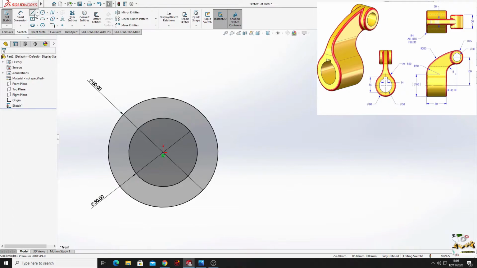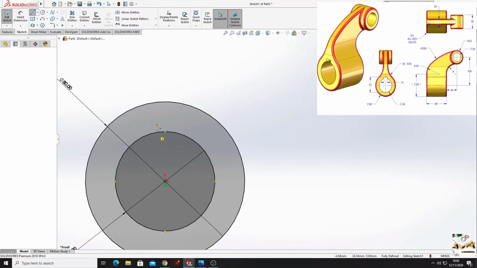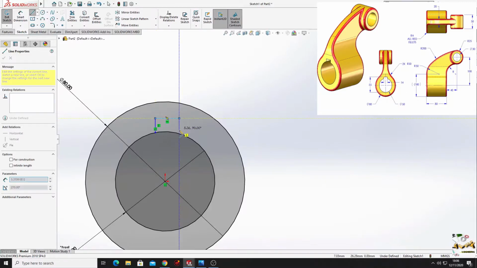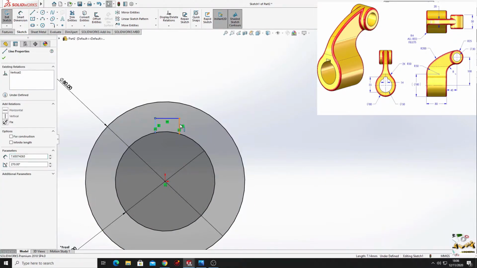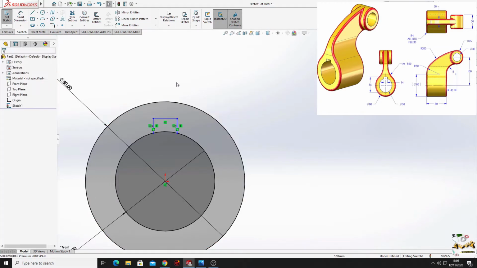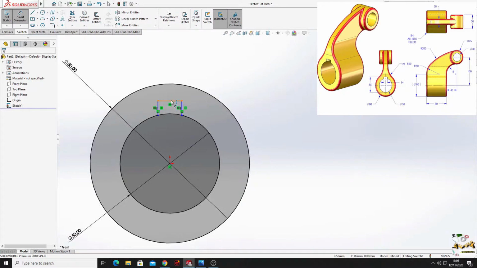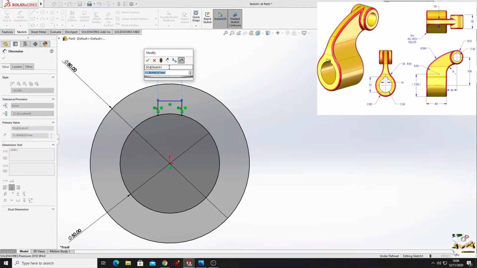And now we'll select line and we'll make here these three lines. Select these two and make them equal. And now let's dimension this. Here will be 14 millimeters.